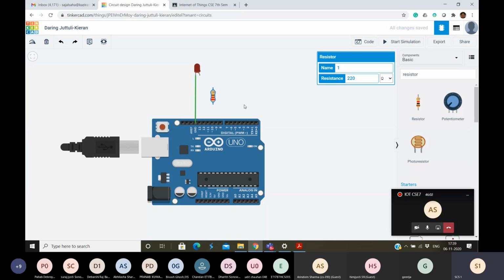Or if you don't want to remember the color code, don't bother about it. You just write what amount of resistance you require. If you require a 10 kilo ohm resistor, then here you write 10, then you convert the unit to kilo ohm. Then you see that the color code will get automatically changed. Is it clear to you, student? Yes, sir. Okay.